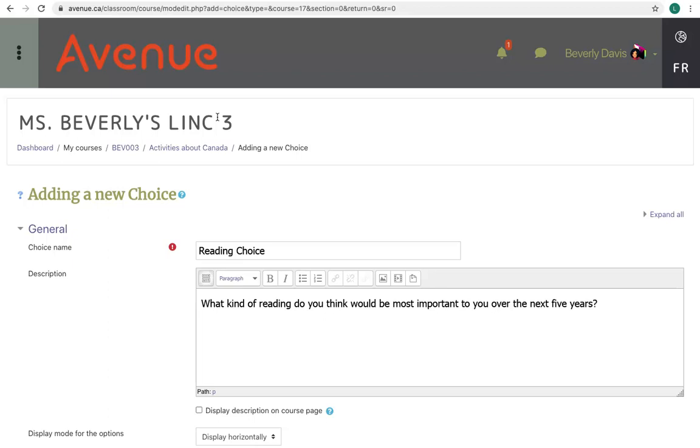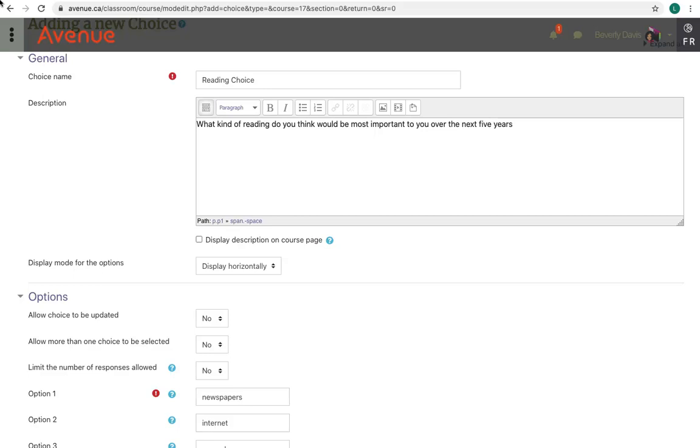your lessons. Remember that you can make your choice more engaging and visually appealing by adding a picture or an audio question rather than or as well as the text. You could choose to either display horizontally or display vertically.